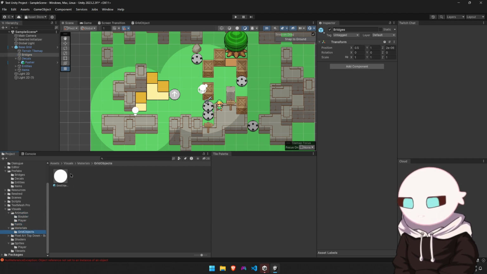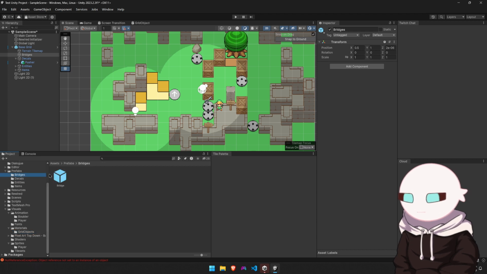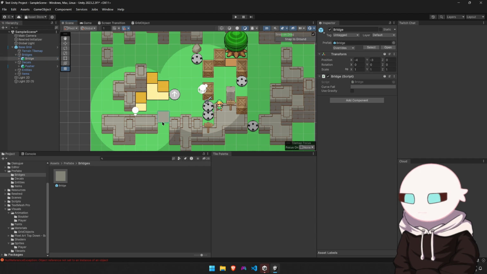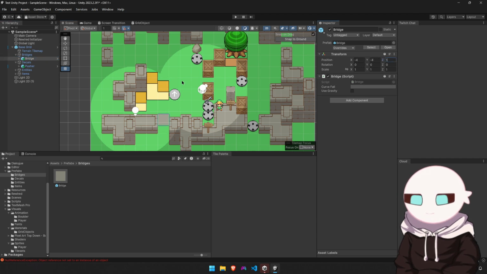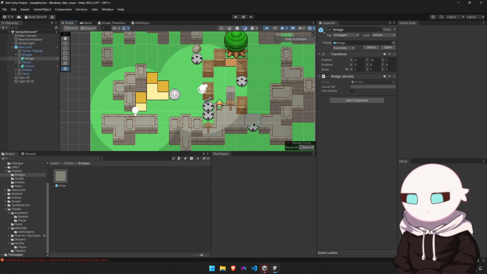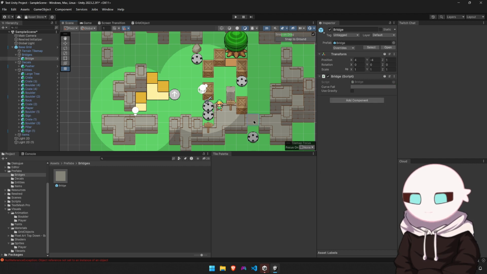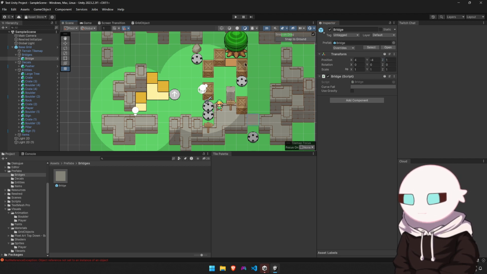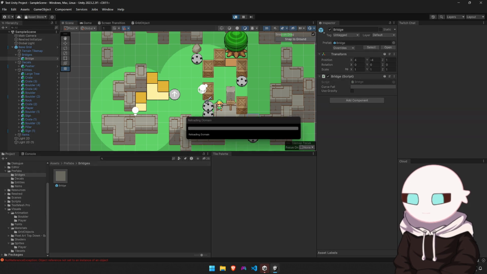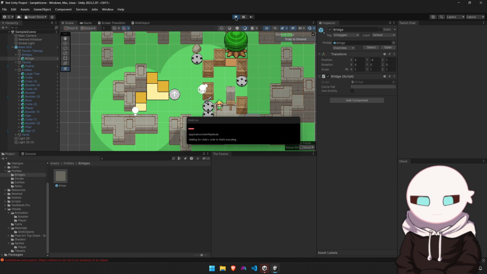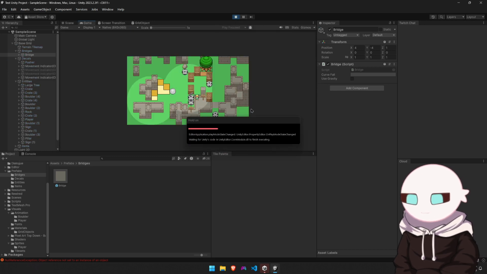So if I place the bridge here, then move it, then I set it to height 1. Actually, let's do this. We now have the bridge there. Oops. That is a bridge. It obviously does not have any collision yet, but let's just see how it looks.